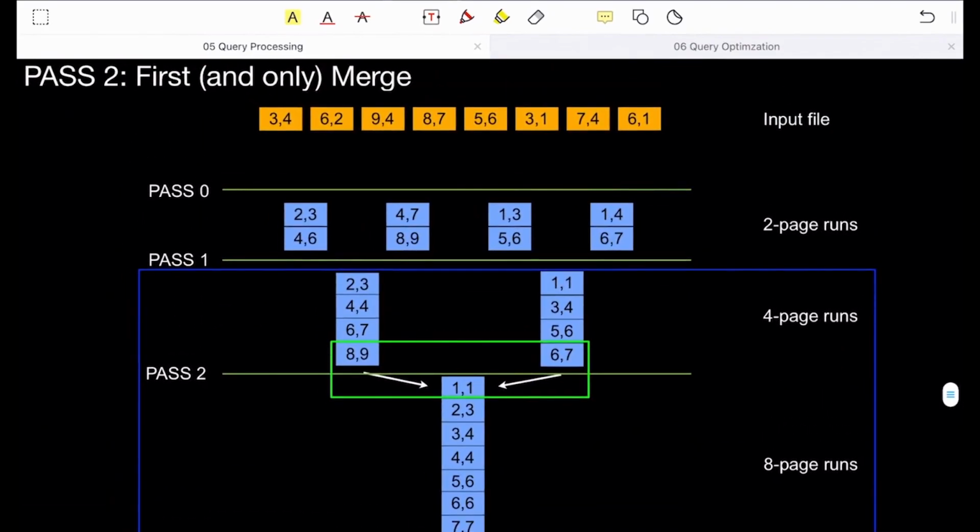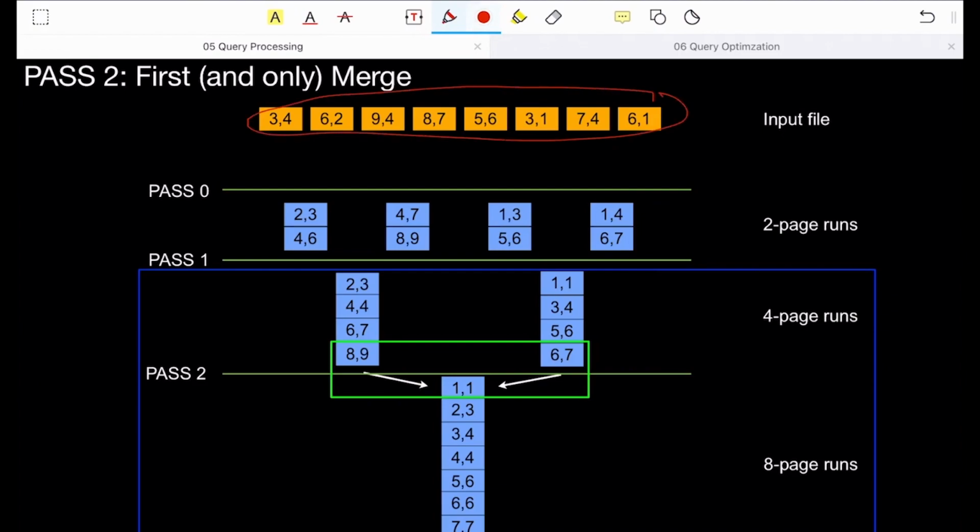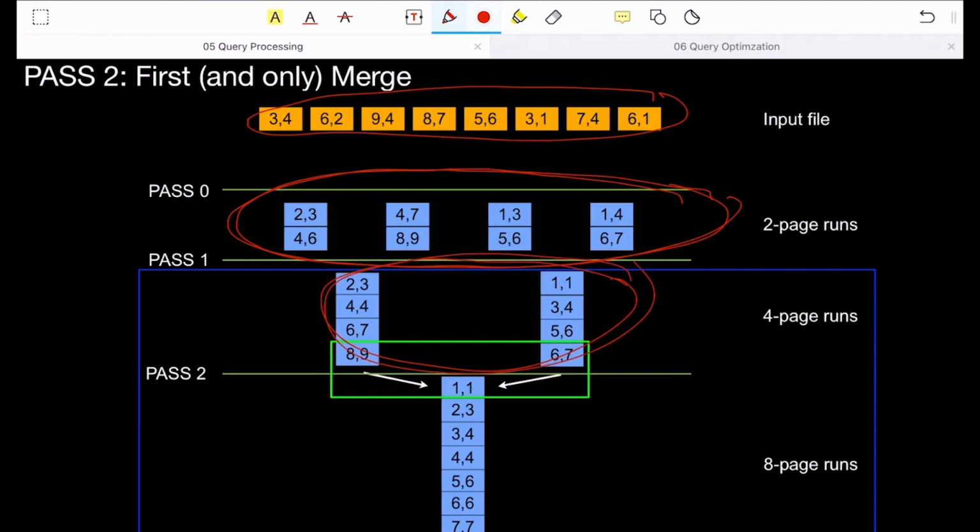In the first phase, of course, I read all of this once, partition it, and write it once. Now for each merge phase, I do the same thing. All of these runs are read once and written once, okay? For each merge, I have another read and another write. And then I have another read and another write. So if I counted correctly, 3 times reading the entire data and 3 times writing the entire data. That's a lot of I/O.